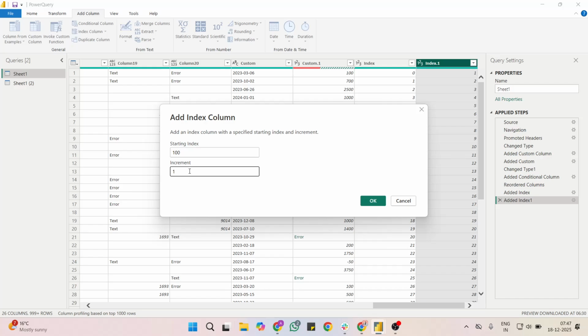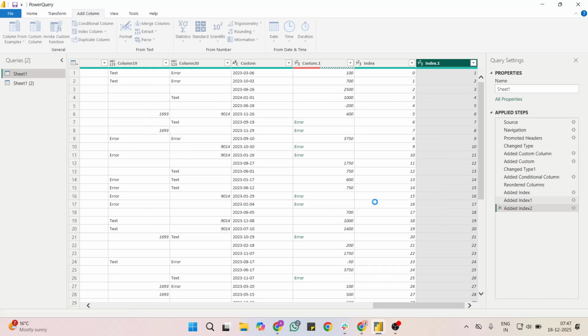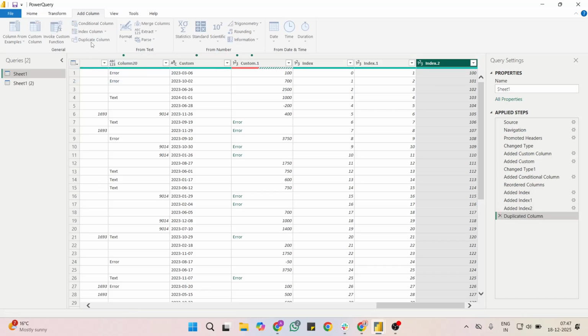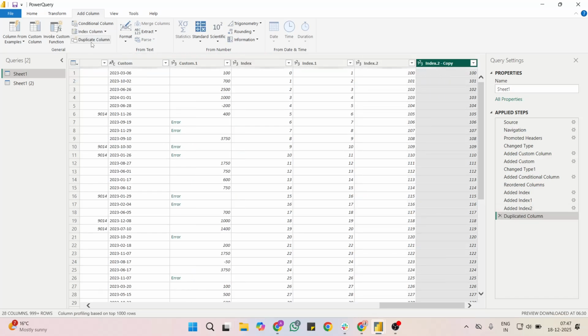Otherwise it will increment by 100. If you give 3, it will go more. Clear? So that's how the index column works. Duplicate column means it will create one more duplicate of the same column. That's the column operations, and the remaining functions are all the same. I will explain invoke column, but currently we don't have that data set.